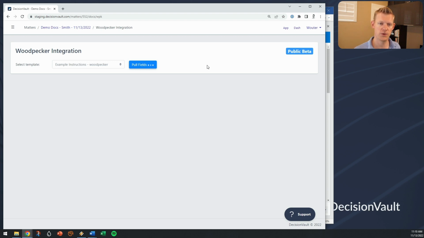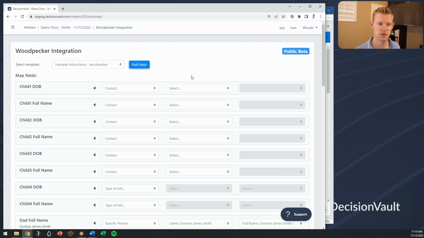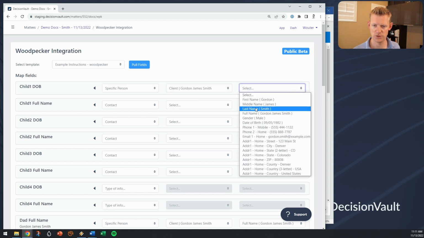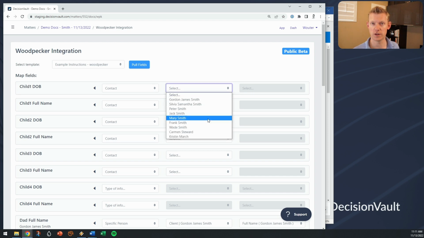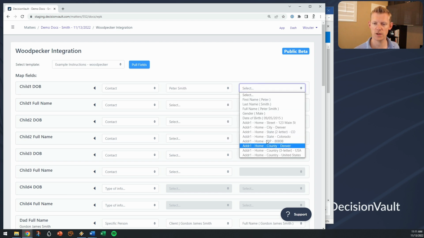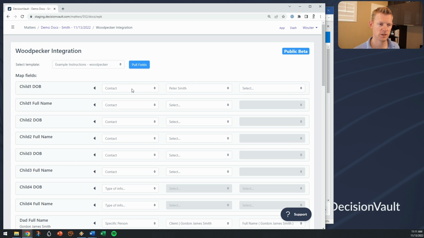Now, the first time you fill this in, you have a little bit of clicking to do, selecting which data point goes into which fields. You have the following choices. Either it's a specific person, and then you can select what information from that specific person goes in. That's mostly the clients. I think we may have to extend that also to children to automate this some more. You can pick contacts, so you can pick one of the contacts on the questionnaire, and then you have their data points available.